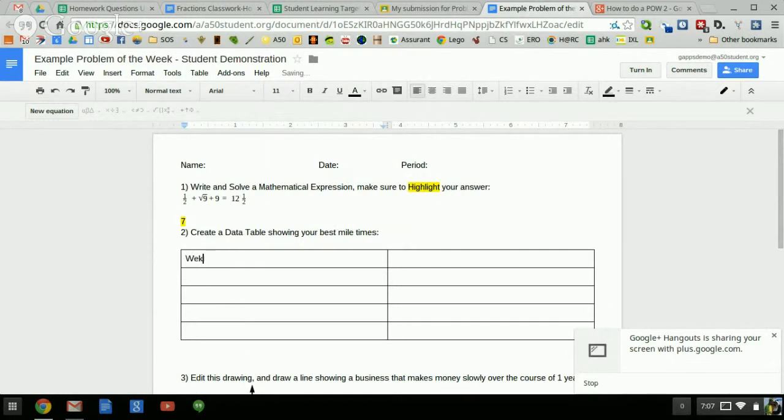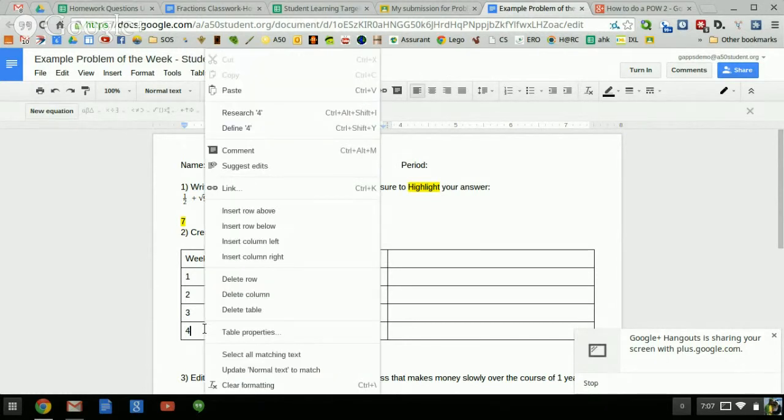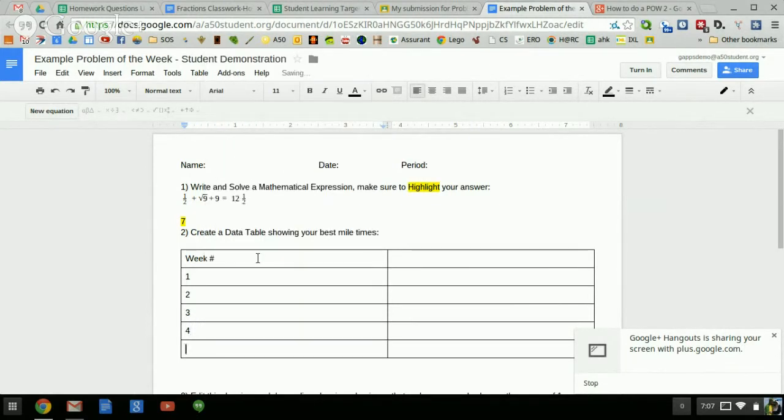So let's say each week I ran a mile. Week number 1, 2, 3, 4. And if I didn't like this number, oh no, I want to add one more. I double click. To double click, you need to click with 2 fingers. Insert row below. And then I could add a 5th week.